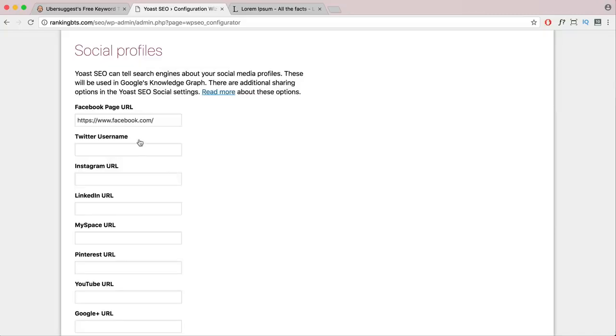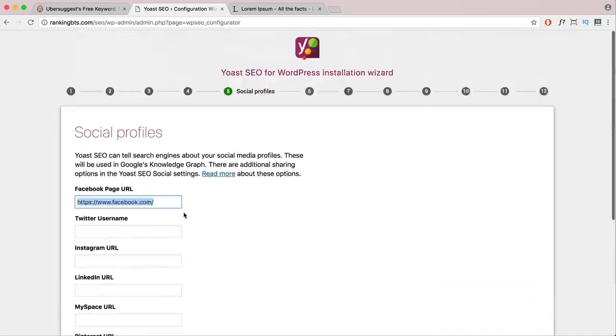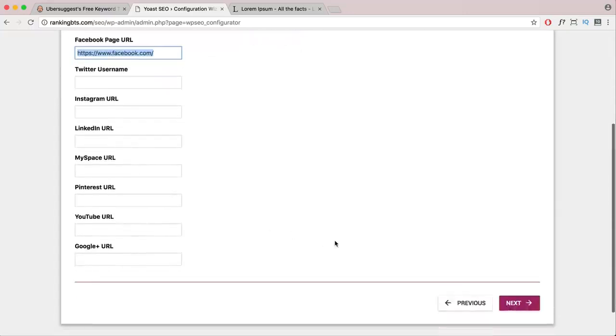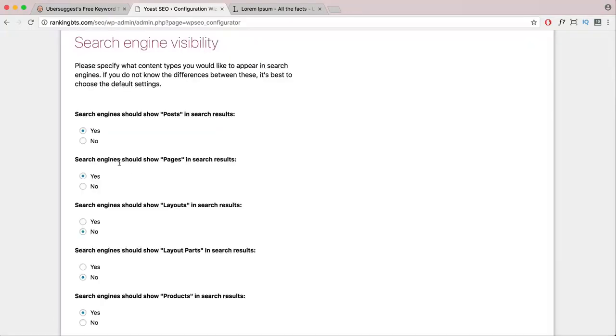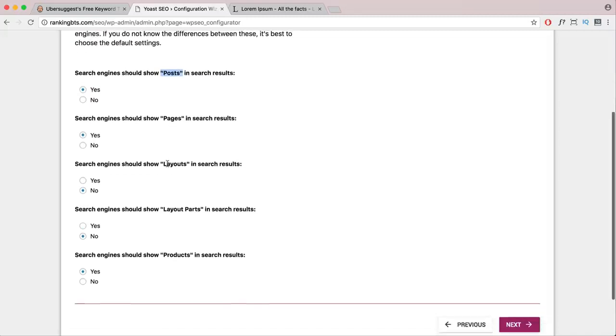Click on next, and here just put your name, it doesn't really matter. Click on next. Here you can put in your social media profiles as well if you have them, and once you've done that, click on next. Here I generally leave everything as default. What it's asking is, do you want search engines to show your blog post pages? This is something to do with the theme layout. I don't want that to be shown, so that will be no and no, and products I want to be yes.